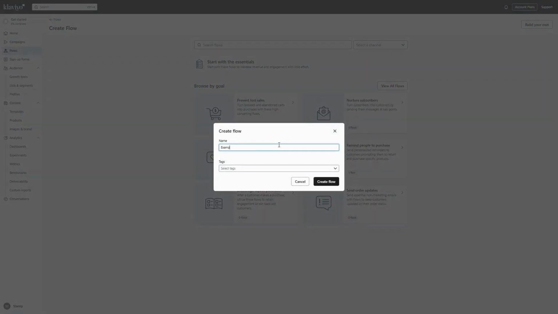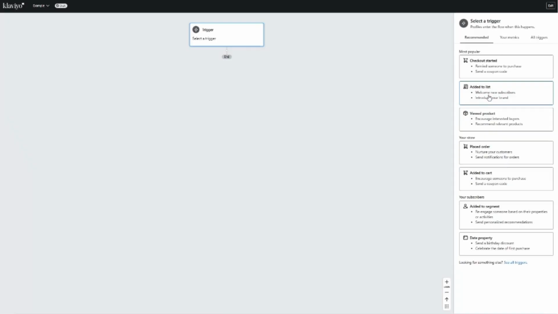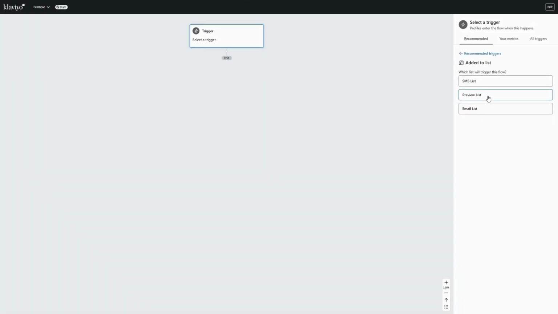Klaviyo comes with several pre-built flows. For this example, I'm going to build my own. But once you know how to configure a Stannp webhook, you can add it to any of your existing flows. Before I'm able to configure the Stannp webhook, I first have to select a trigger. In this example, I will select Add to List and select one of my pre-existing lists.